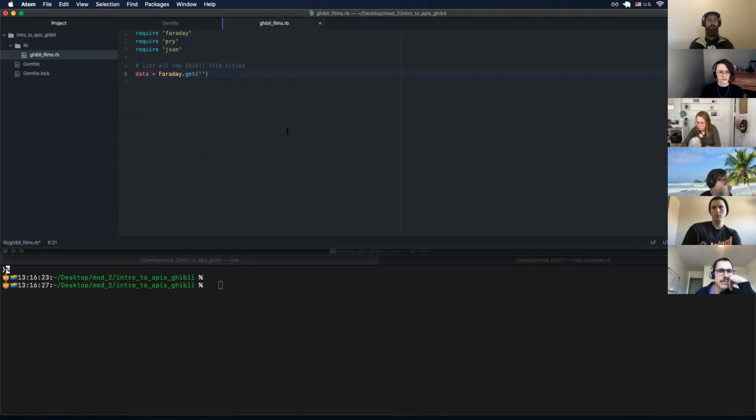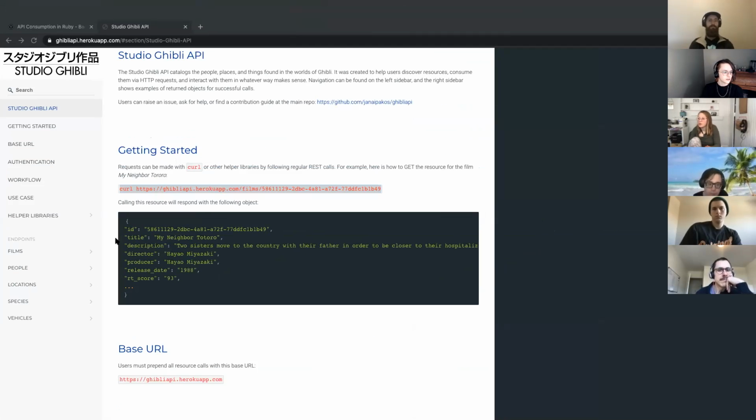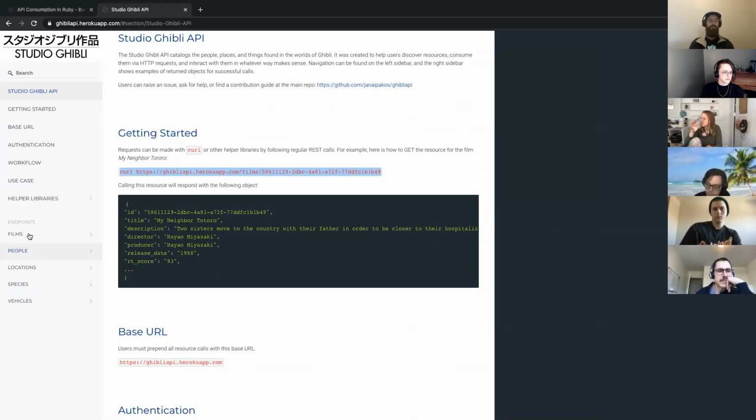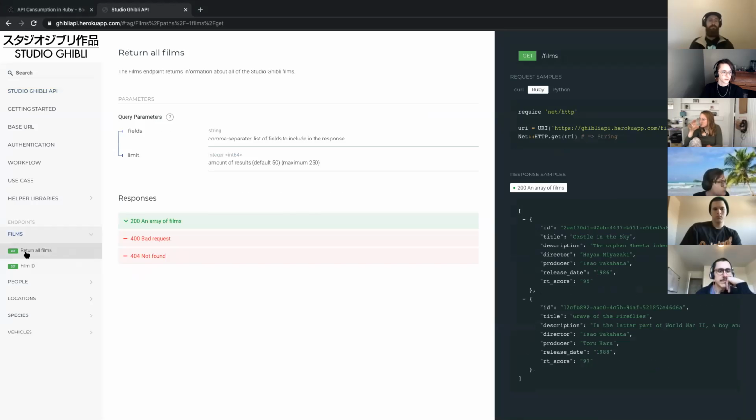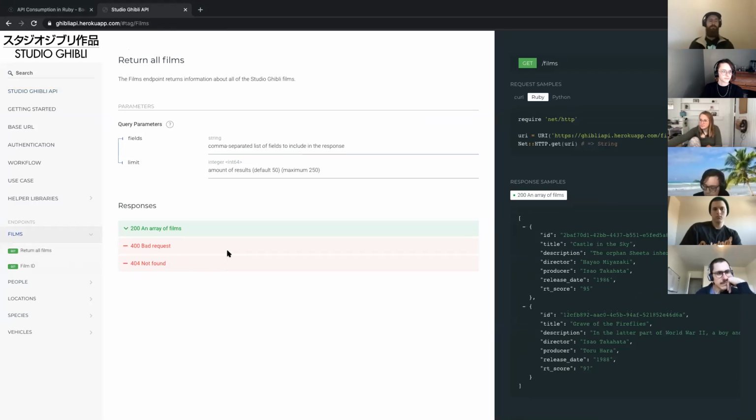So at this point, we're going to be looking in the documentation for the endpoint that most closely matches the data we're looking to find. And we are looking to pretty much grab all the Ghibli films, and we're going to do some stuff to print out their titles. So here I'm looking over on the side, and it has a section for endpoints. I'm pretty sure what I'm going to want is films.